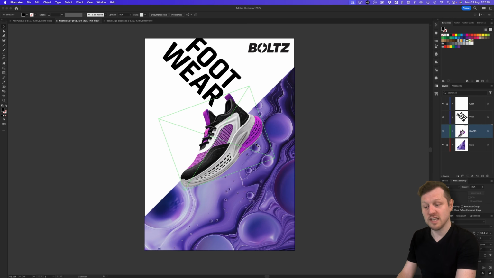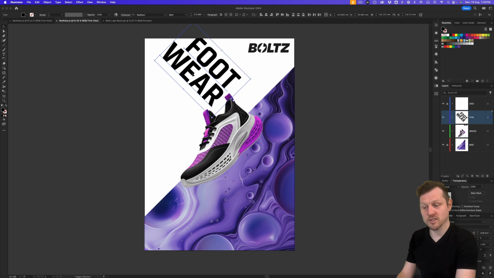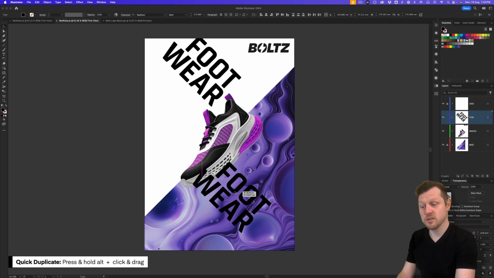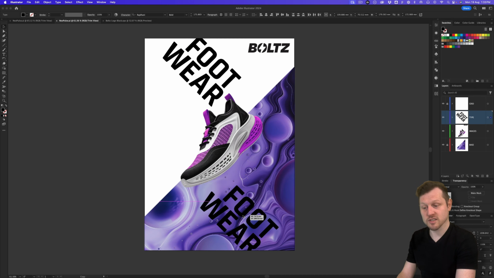So for now, I'll just leave my first type element at the top. With the selection tool, I'll click and drag over them both. I'll press and hold Alt on the keyboard and click, drag them down to duplicate two new type elements. I'll just tuck these under the product image, and with them selected, I'll make sure the fill color is selected in the tools menu. I'll come up to swatches and set them to white.